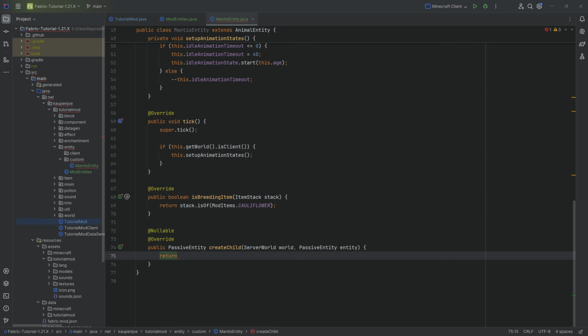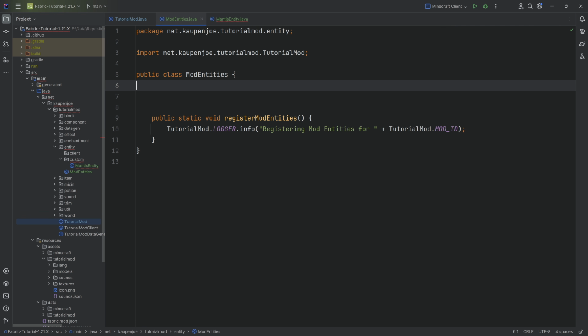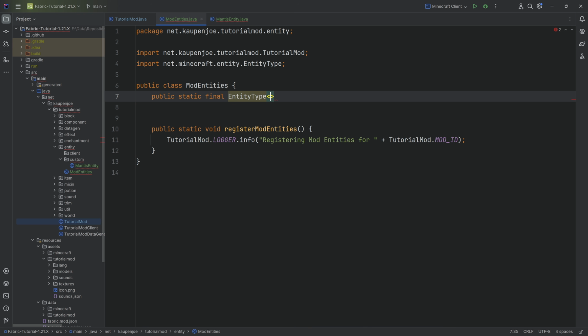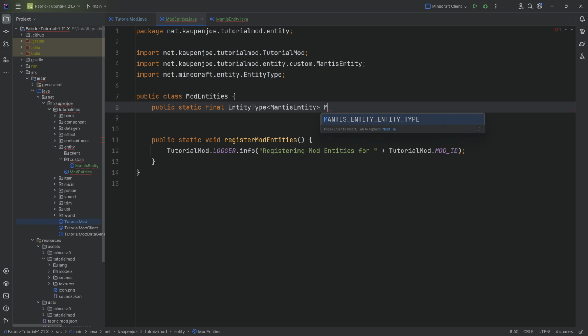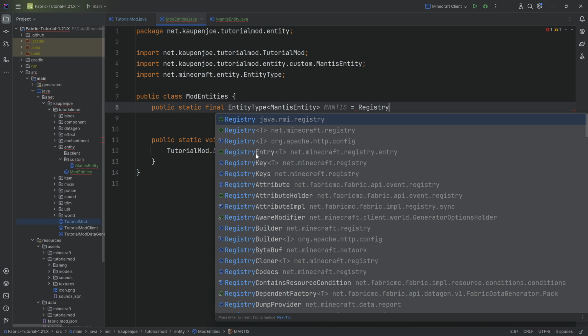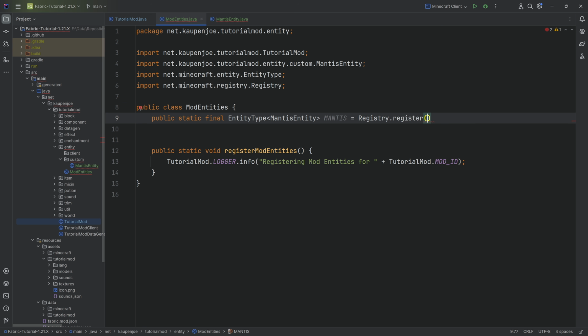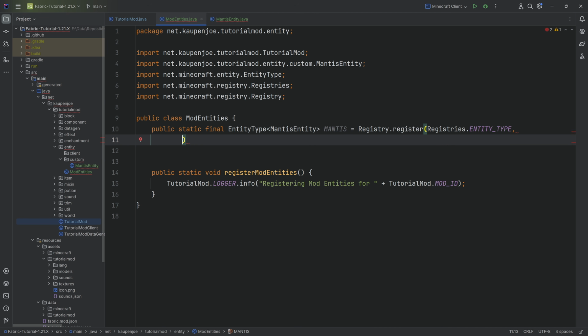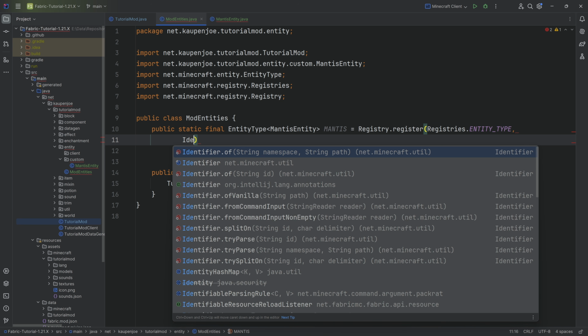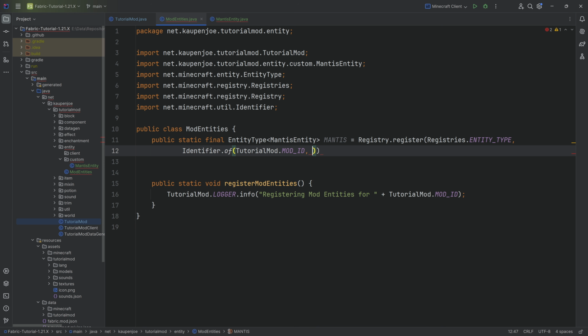And then we're going to find that the registration here is super simple. It looks a little bit crazy, but it's actually pretty simple. Public static final EntityType of type MantisEntity, this may be the MANTIS over here, equal to Registry, making sure we choose net.minecraft Registry. Very important to import the correct class. Registry.register, Registries.ENTITY_TYPE. And the second parameter is an Identifier.of. This is going to be of TutorialMod.MOD_ID, and then the name here is obviously going to be mantis.